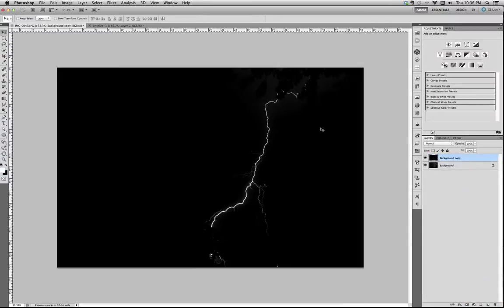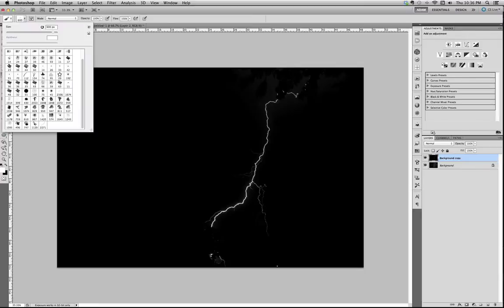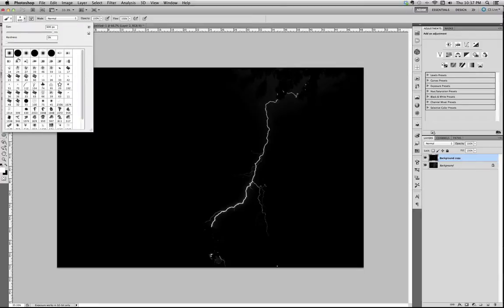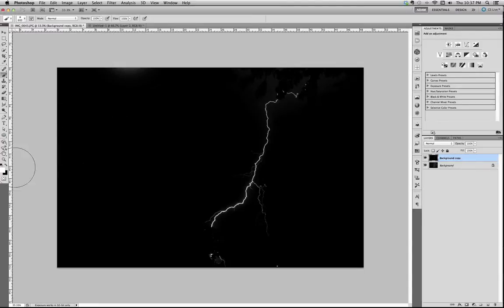The second thing we're going to do is make sure that all of this area is black. You'll notice over here there may be a little bit of gray, like really dark gray, very hard to notice in some areas, but we're going to make sure that it's all black. We're going to do that simply by painting with our brush tool. We'll select a nice sized round brush and make sure that we're painting in black.